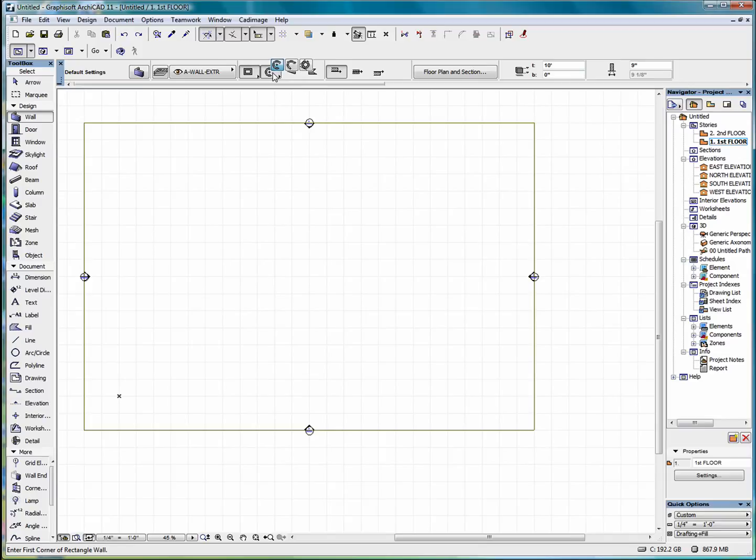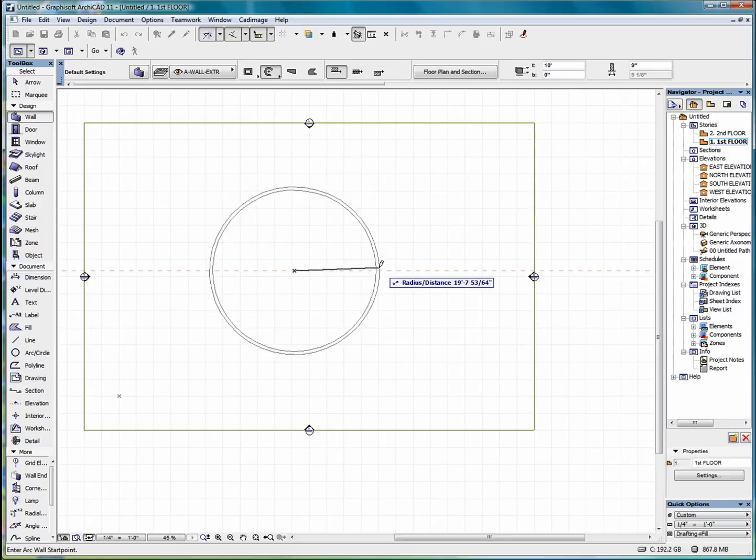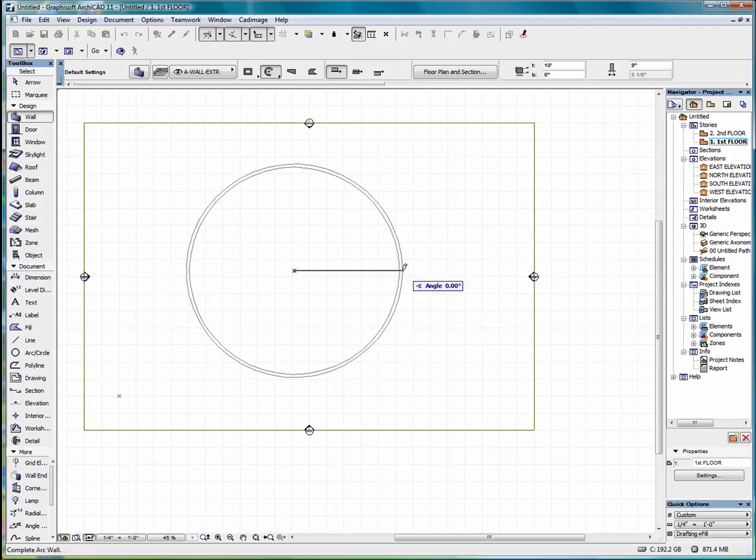Now this button here gives us an option to draw circles. Again, using the tracker, we can enter a radius of, say, 25. Click enter. And that'll give us a circular wall with a radius of 25 feet.